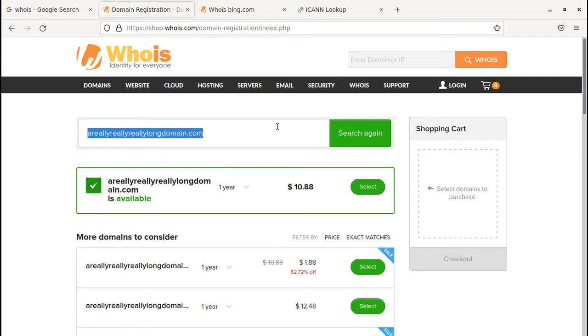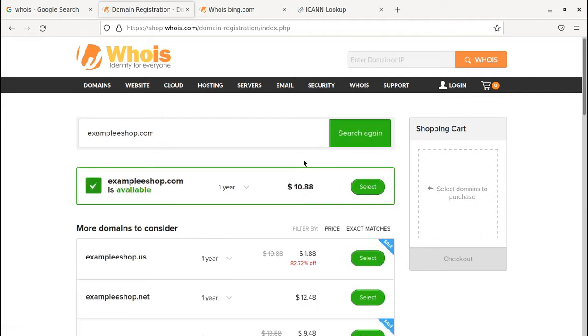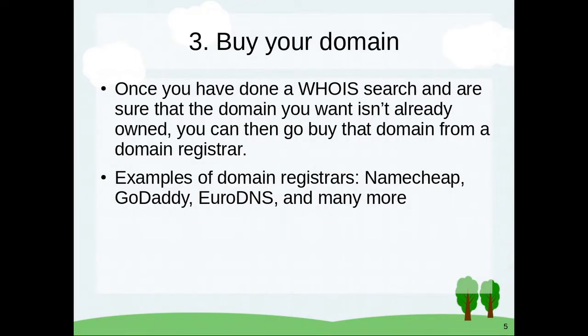And the domain I want to buy for this video, it's this domain, exampleeshop.com. Now let's pretend that we don't know it's not taken. Let's do a search for it. exampleeshop.com. So fantastic. It's available, and that means you can go and buy the domain from a domain registrar. So now we've done steps 1 through 2, and now step 3 is to actually buy the domain.